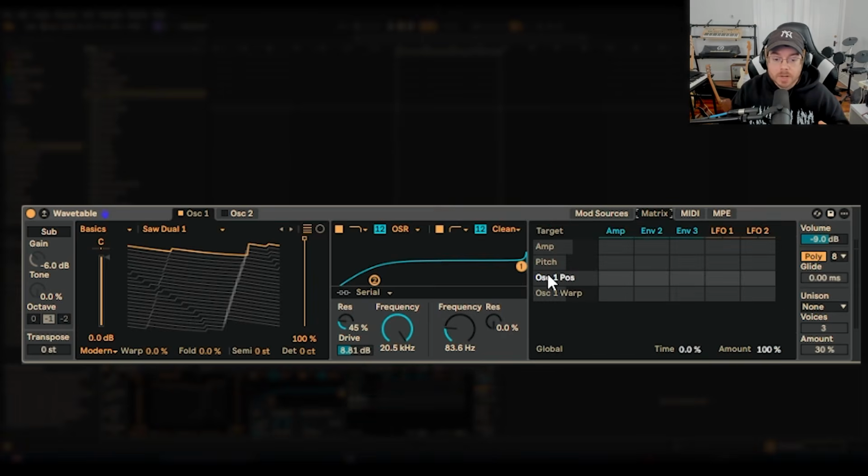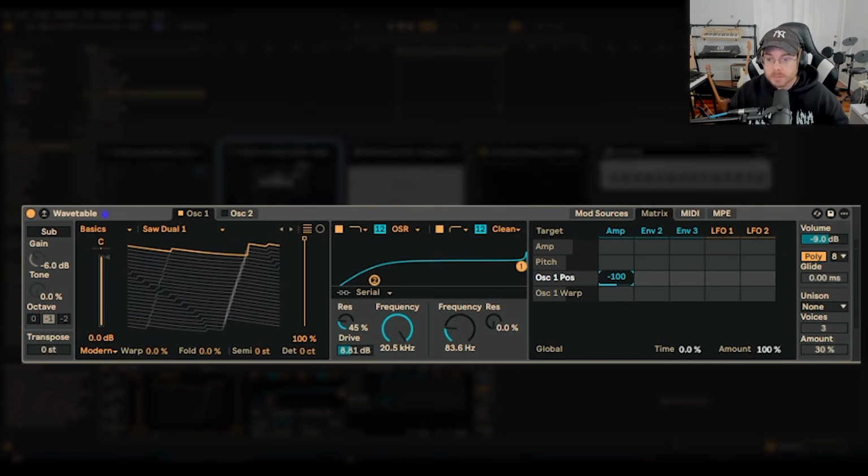And I'm going to go to oscillator 1 position and pull it all the way down. So -100. What this is going to do, I'm going to hit a note. And when I hit the note, it goes through the wavetable. And when I let go of the note on my MIDI keyboard, actually, let me bring my MIDI keyboard up so you can see that in action.